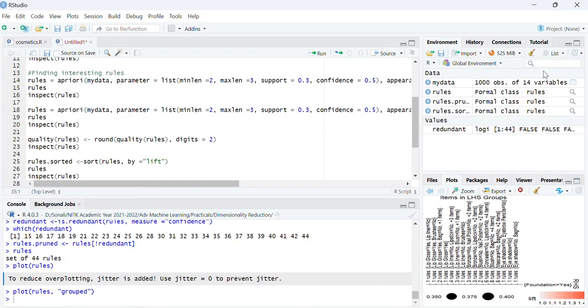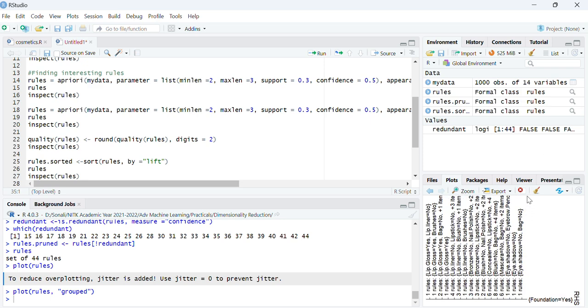So you can try on your own using various functions, or you can try with various support and confidence values. You can try with separate conditions. Okay, like you can try on your grocery data sets. Fine. So I hope you understand this implementation, and I do suggest you to try it.